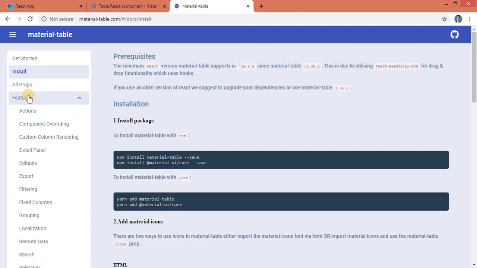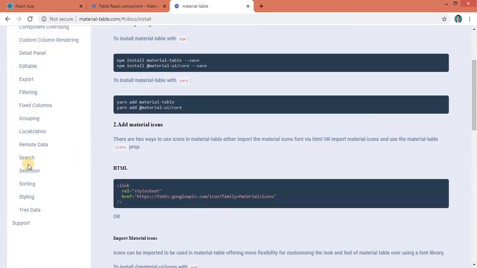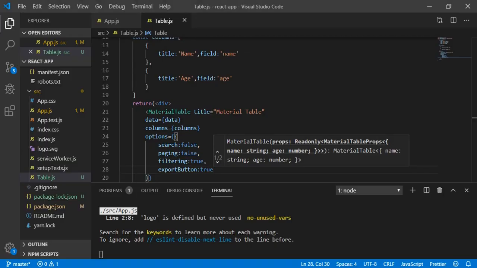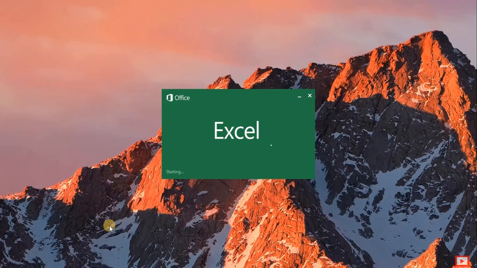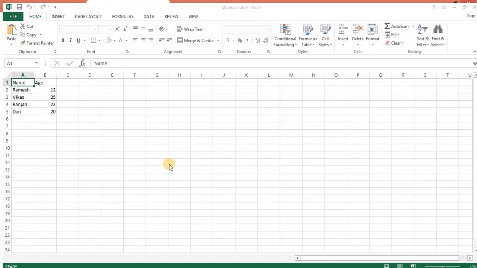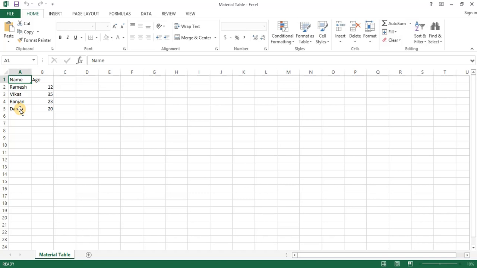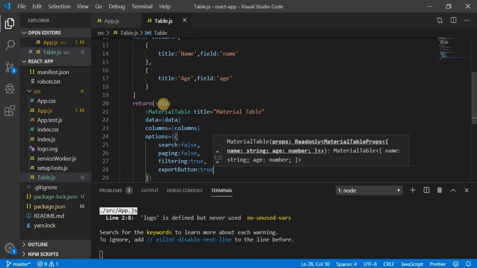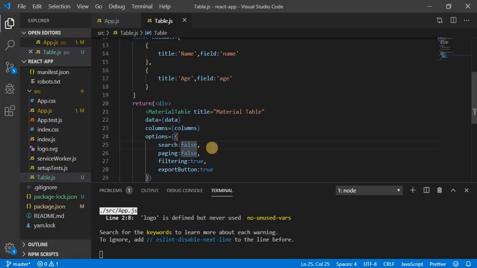Let me take you through the features. Here you can handle editable, export, filtering, fixed column, grouping, searching, selection, and there are so many things as well. So this was the basic introduction, and it's still opening, so just wait for a while. As you can see here, we have this data. At the top we have the column names, it's good, and we don't have to write much here. What we have to do is write these options based on our requirement. We have to make modifications.